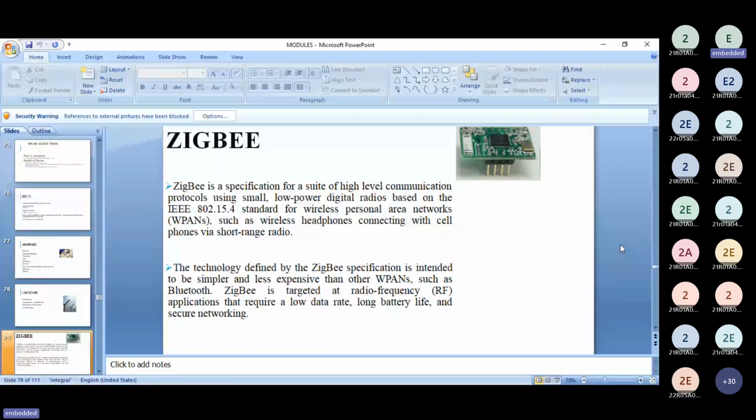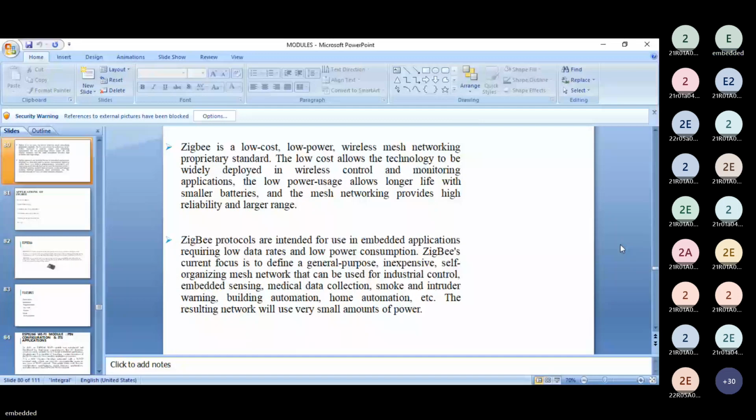So ZigBee is a low cost, low power wireless mesh networking proprietary standard. The low cost allows the technology to be widely deployed in wireless control and monitoring applications. The low power usage allows longer life with smaller batteries, and the mesh networking provides high reliability and large range.